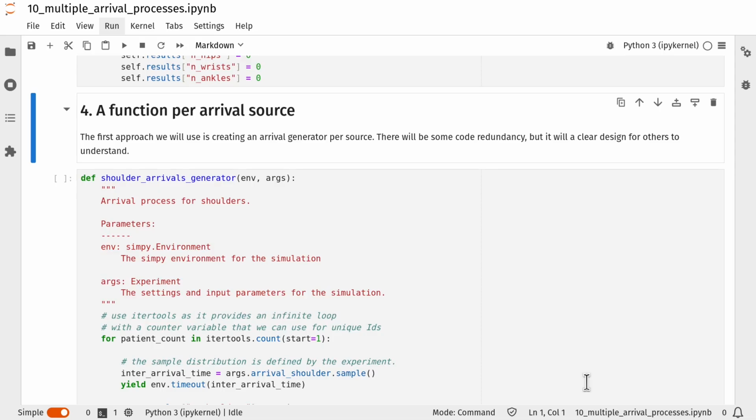Now let's have a look at the functions we're going to use to generate the different types of arrival to our model. The first approach we're going to look at is where we provide a function per arrival type. So we're going to have 4 generator functions in our model. So clearly there's some redundancy in code here. Each of those functions is going to look very similar. However, it's very easy for you in a few years' time or another coder to look at this and understand exactly what you've done. So let's take a look at our shoulder arrivals generator first.